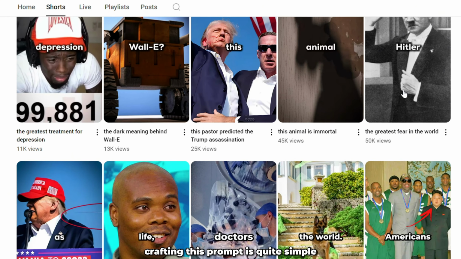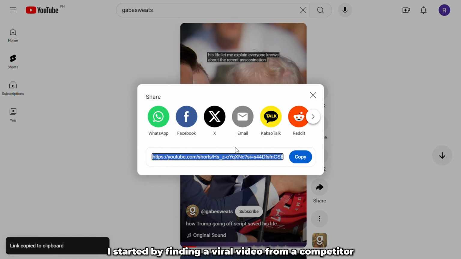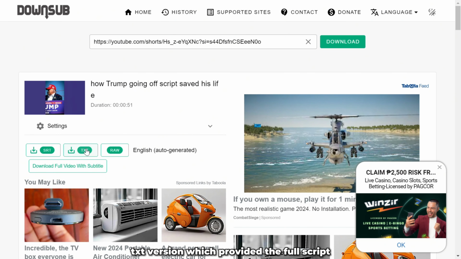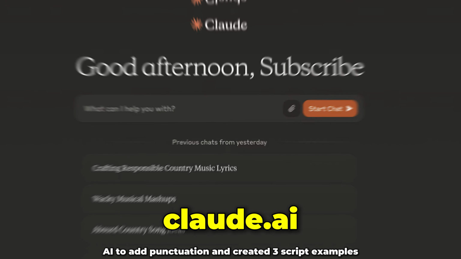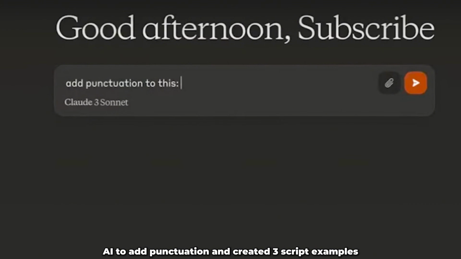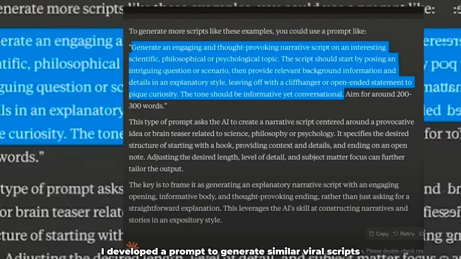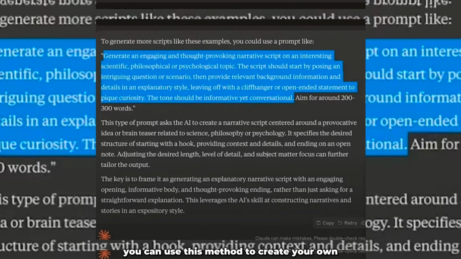Crafting this prompt is quite simple. I started by finding a viral video from a competitor, copied its link, and used downsub.com to get the English TXT version, which provided the full script. I then used Claude.ai to add punctuation and created 3 script examples. From this, I developed a prompt to generate similar viral scripts. If you prefer not to use mine, you can use this method to create your own.